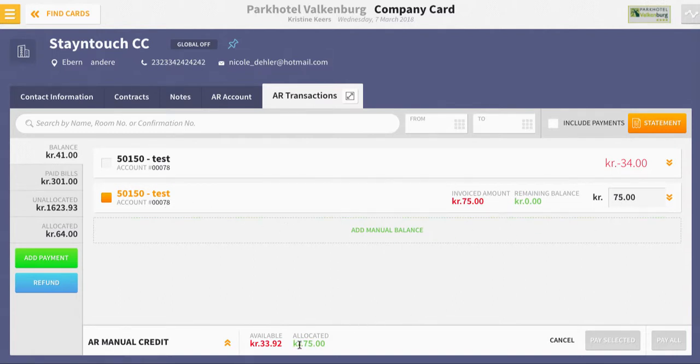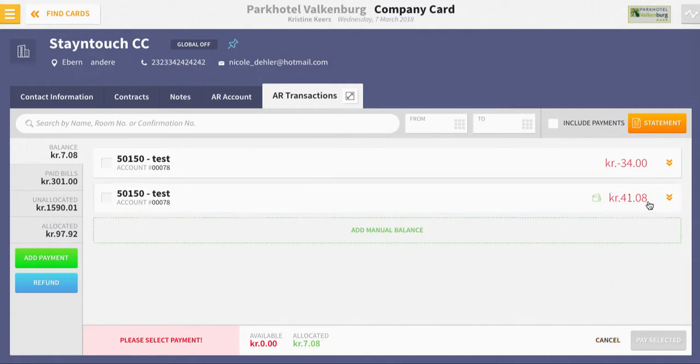Since I cannot pay off the total value because my number, the $33, is less than that, I'm going to have to adjust this to be $33.92, or it could be less than that if I wanted, but again, you can't apply more than the amount that you have. And then I'm going to choose Pay Selected. And boom, that value is deducted, my unallocated has gone down, and we're set.